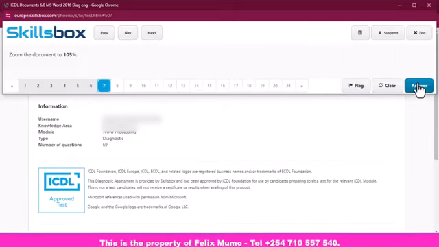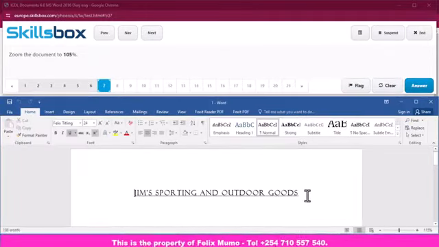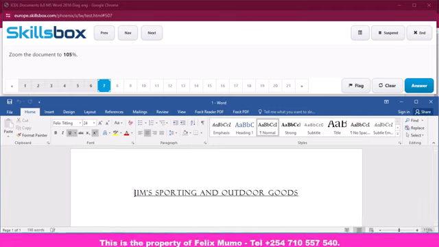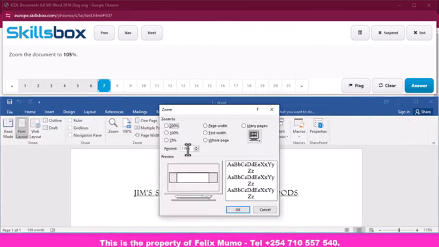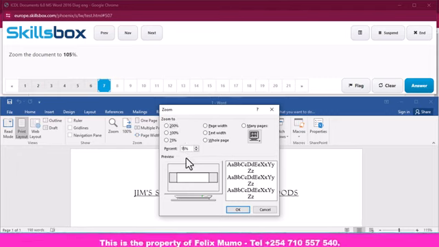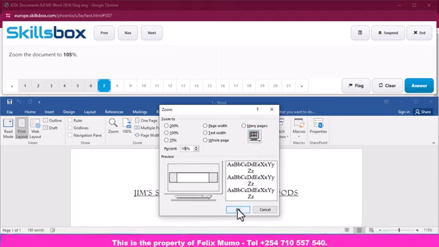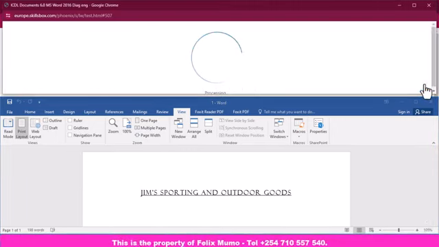Next question, you're told to zoom the document to 100%. Looking at it, it's zoomed at 115. There are ways you can do this. You can simply go to the View tab, then click on Zoom, then you change this value here. Since we are supposed to change it to 105, we only delete the 1 and then enter 5. That is already 105, and then you click OK to apply. If you look at this section, the zoom percentage has changed. Then click answer to continue.